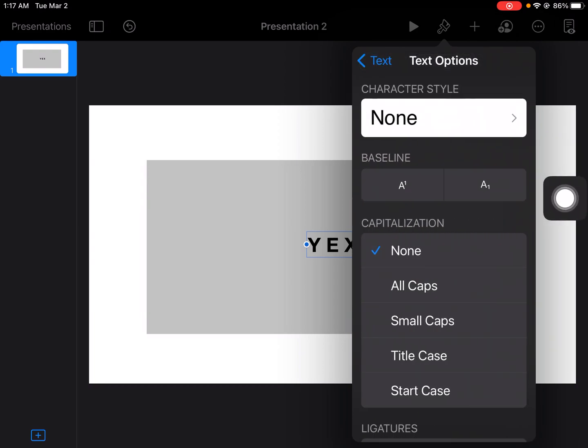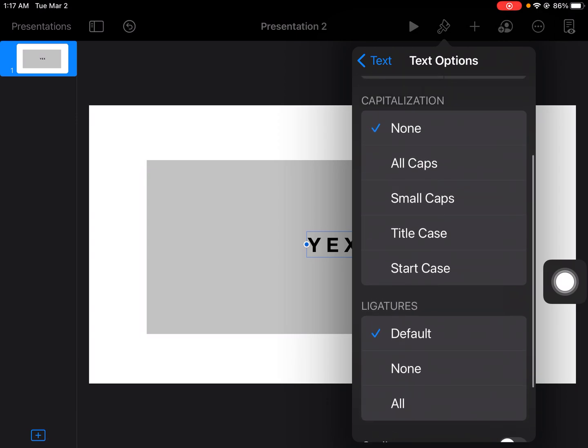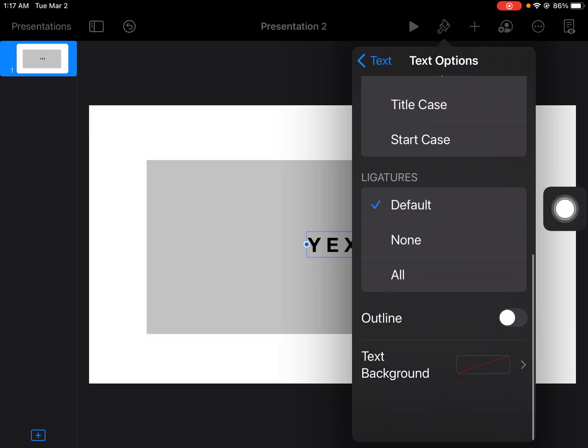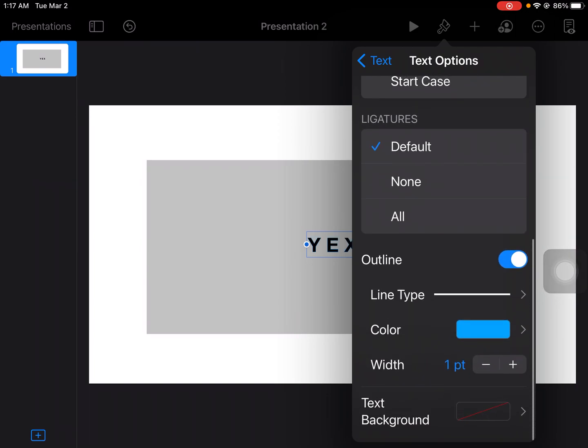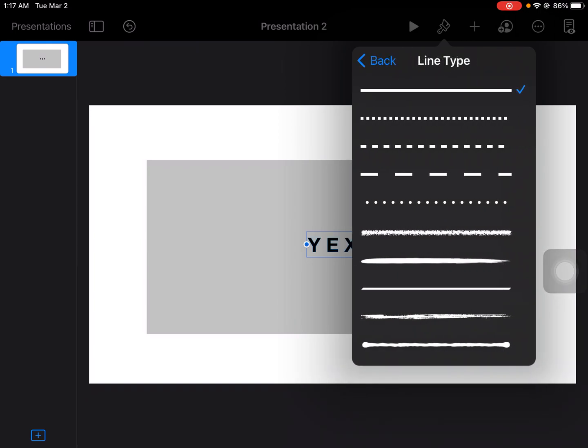If you click on the three dotted lines, you do have other options here. You could use all caps, small caps, and so forth. I'll just leave it none for now. And then down here you have your outlines. So you could have your text background if you want to put a background into it, or create an outline of your lines.